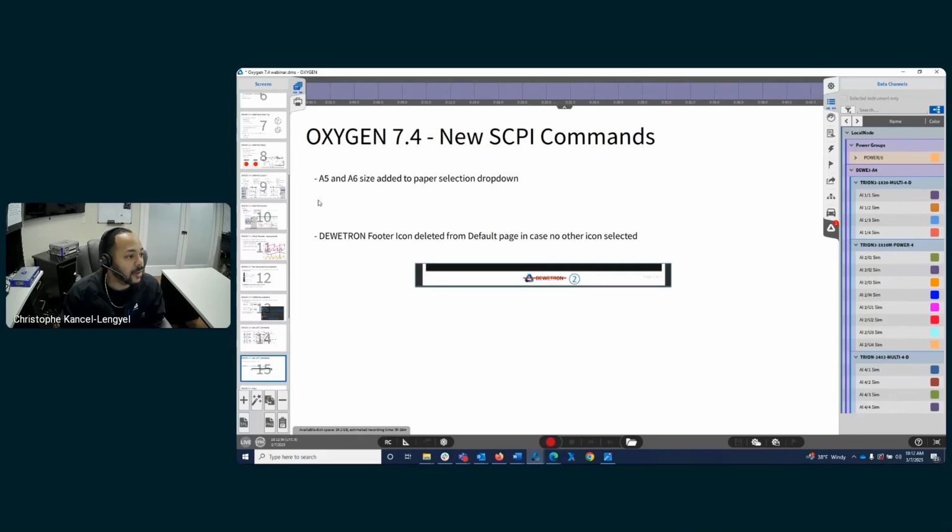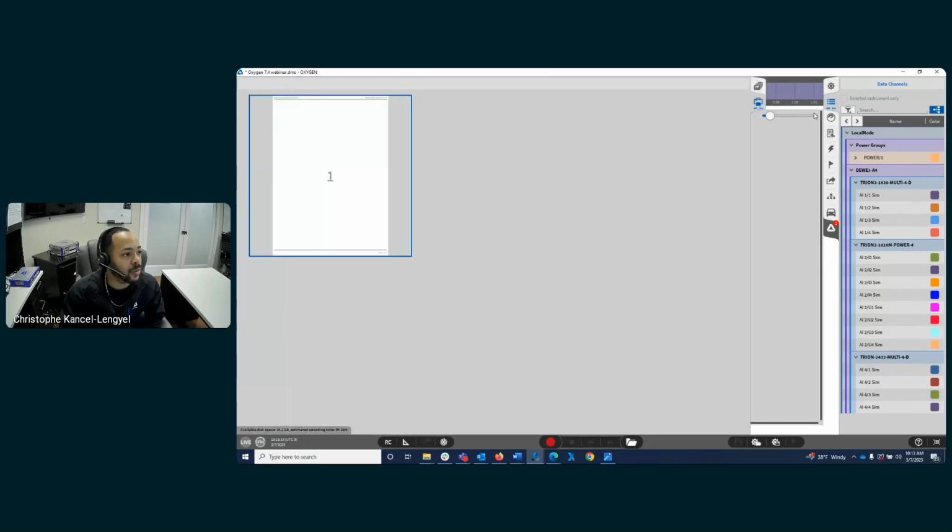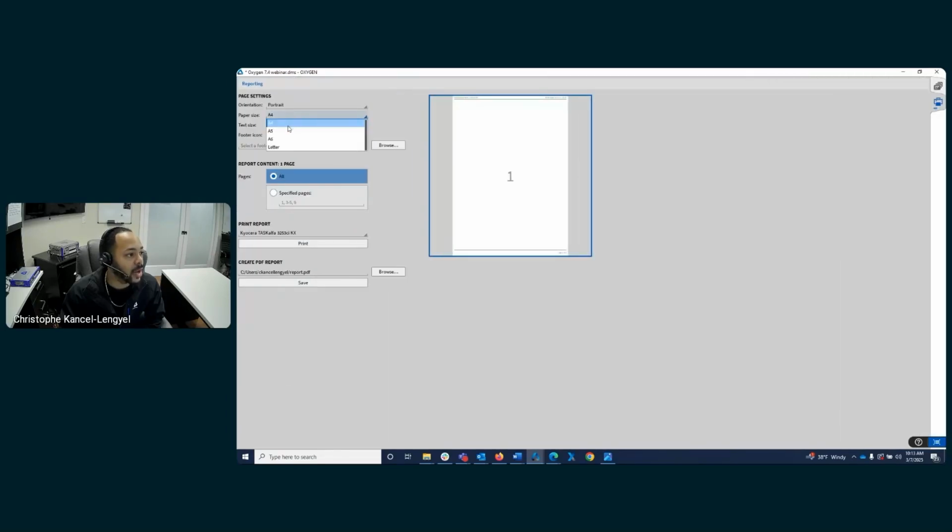We also have new reporting settings. We now have added A5 and A6 size to the paper selection dropdown, and we've removed the DEWETRON footer icon from the default pages. So as you can see, if we come to our reporting pages, there's no more DEWETRON watermark. And if we fully open our reporting page, we now have the A5 and A6 paper size for selection.